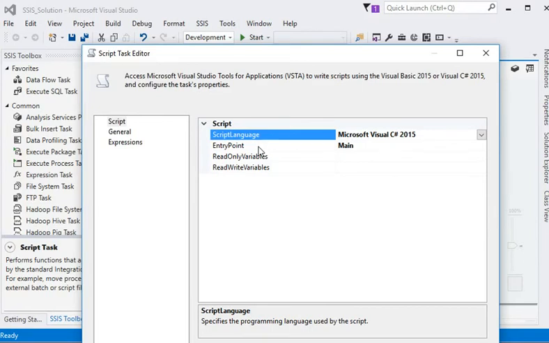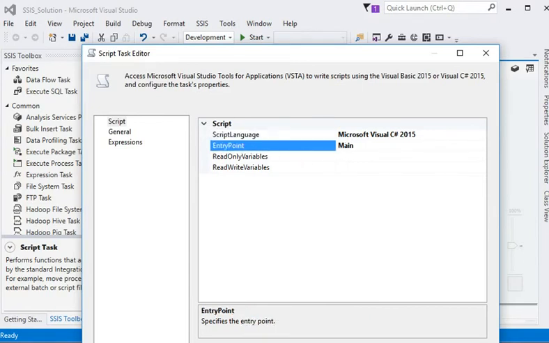Another script property is Entry Point. This is the main entry point. If I define main as the entry point, that means inside the Script Task the execution of the program will start from Main.